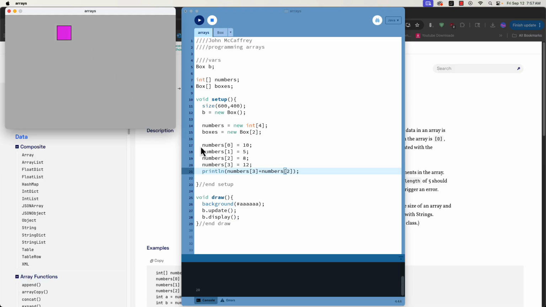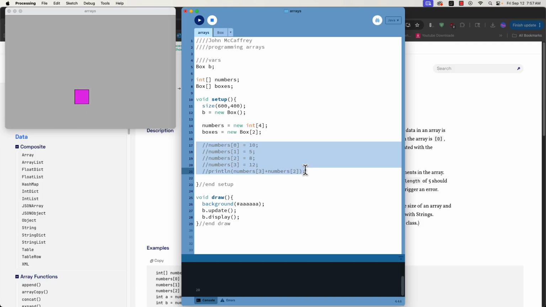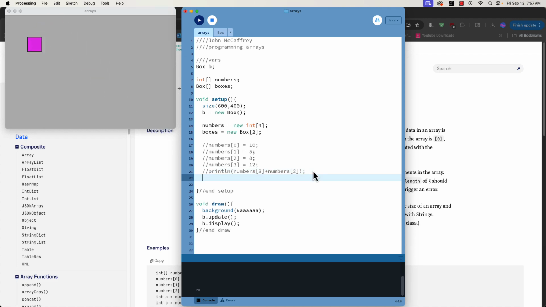So that's the gist of working with our arrays, but now the boxes, this is where we want to do a little bit more stuff. I'll just leave that commented. I don't need it. We can delete it later. You can use it as reference, but that was just to explain it.